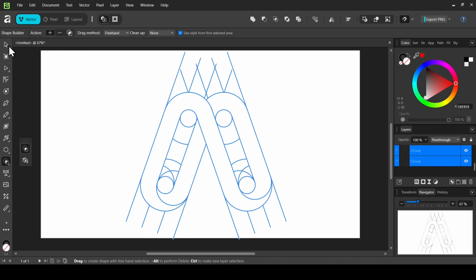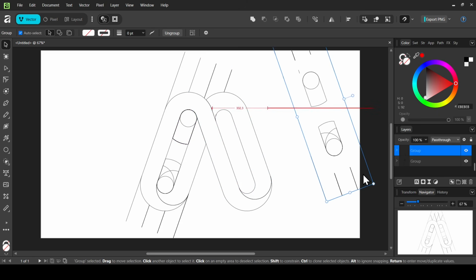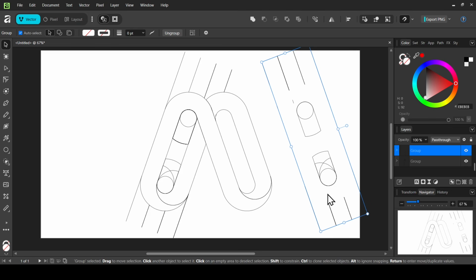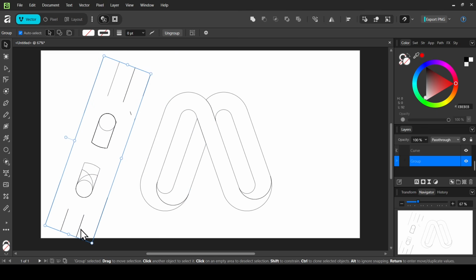So now let's select the move tool, and now I'm going to left click outside to deselect. I'm going to select this one here, this group layer. I'm just going to move to the right. So here it is, and now just press the delete key on your keyboard to delete it. And now I'm just going to select this one here, move it to the left, and then just press the delete key on your keyboard to delete it.